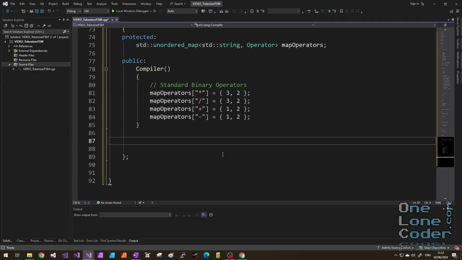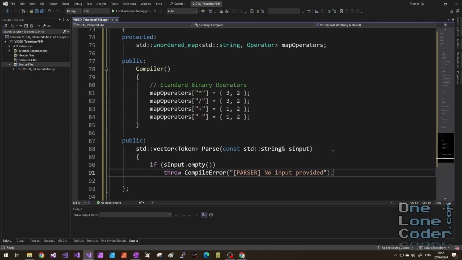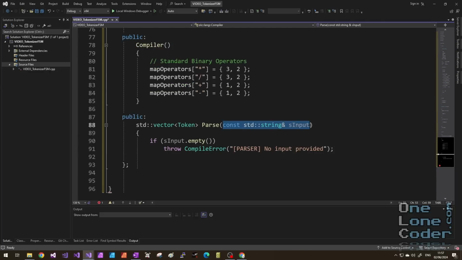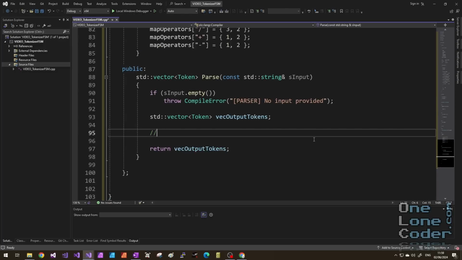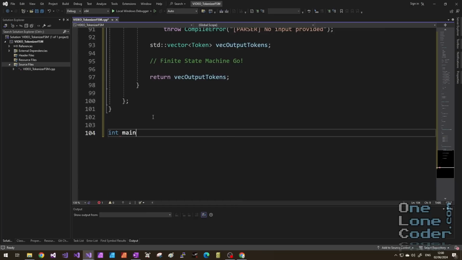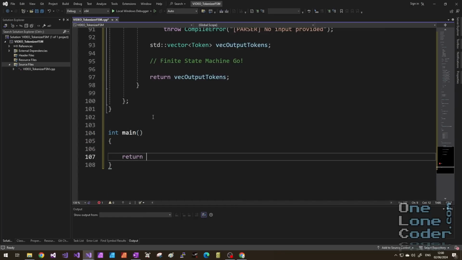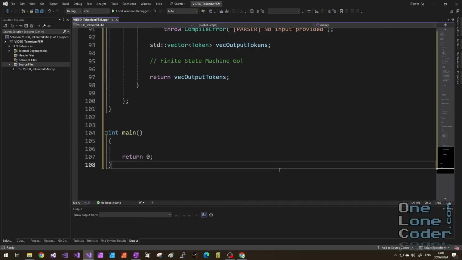To my compiler, I'm going to add one more function, parse, which takes a standard string of input, does some magic using a finite state machine to produce a vector of output tokens. If we didn't provide any input by accident, it's a good time to test our compile error exception mechanism. And it is here where we need to implement our finite state machine meaty goodness. Our source file doesn't have an int main, so let's quickly add one of those too, to make sure we can test things quickly and easily.